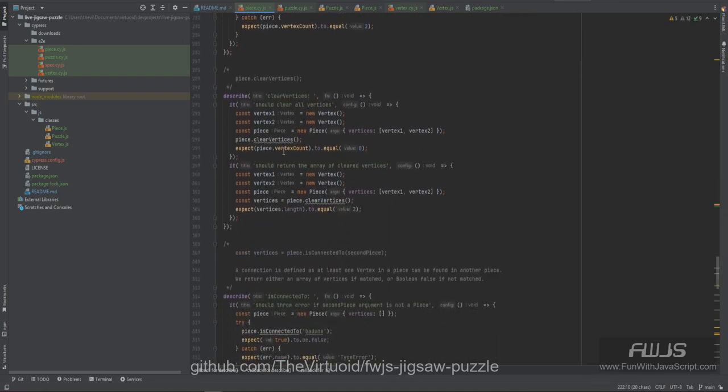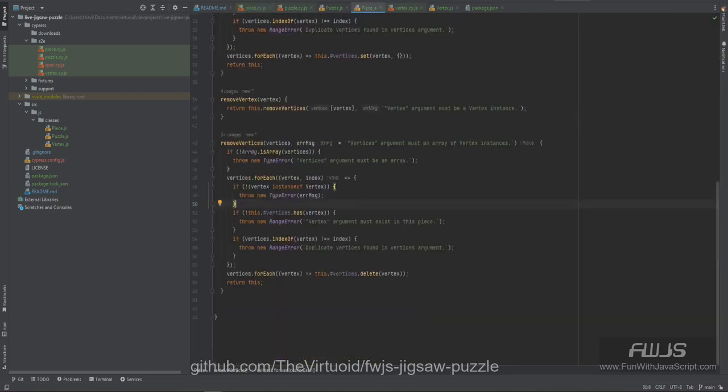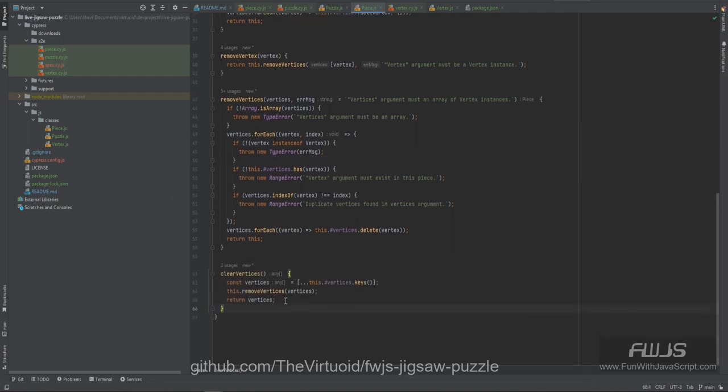All right, we got clear vertices. Very simple. Let's go ahead and add clear vertices inside here. And that's going to be extraordinarily simple. For clear vertices, we're basically going to take the vertices and create an array out of all the different keys that are currently there. This is going to give me an array of vertices. And I'm just going to call remove vertices. And that's it. And then I'm going to return the vertices that got removed. So while everything else will always return the instance, in this particular case for clear vertices, I'm going to return all the vertices that got removed.